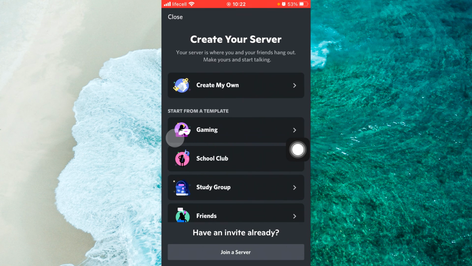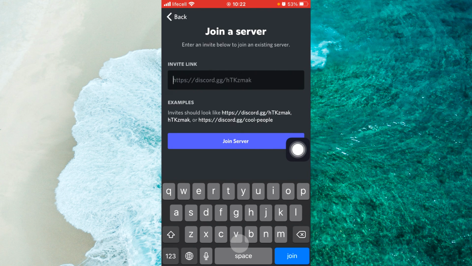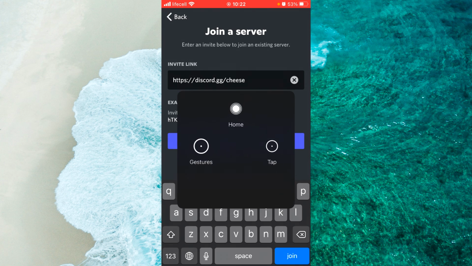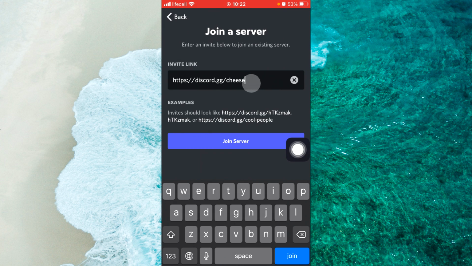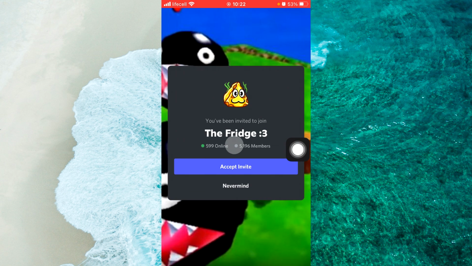Now a pop-up menu opens. At the bottom, tap on join a server, it's the last option. Here we should enter, like me, https://discord.gg/ and for example I want to enter cheese, and then here you should enter just the name of the server, and then tap on join server.